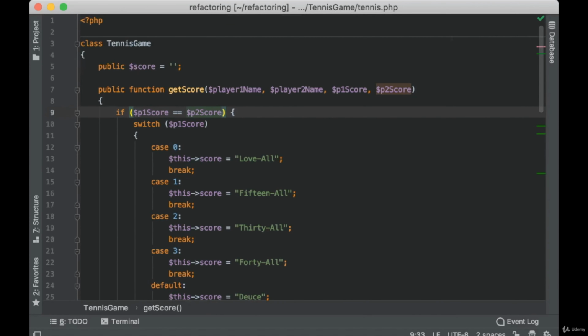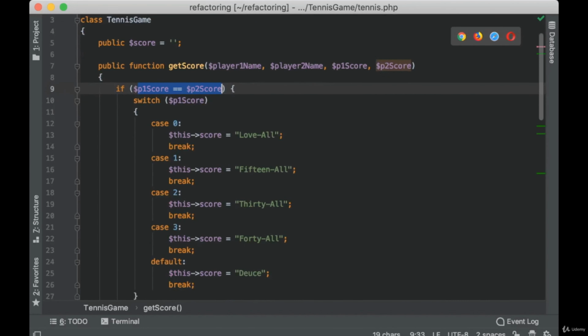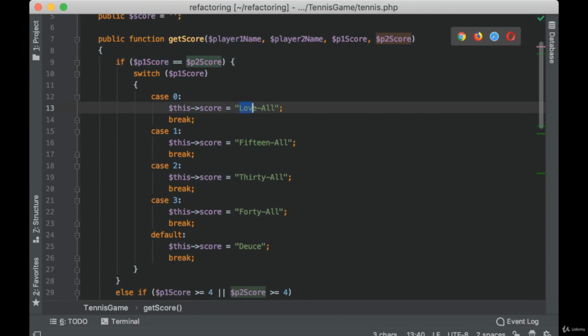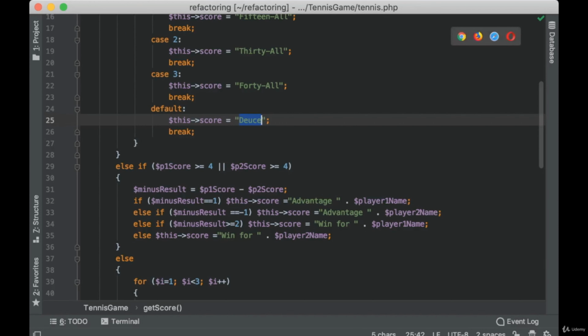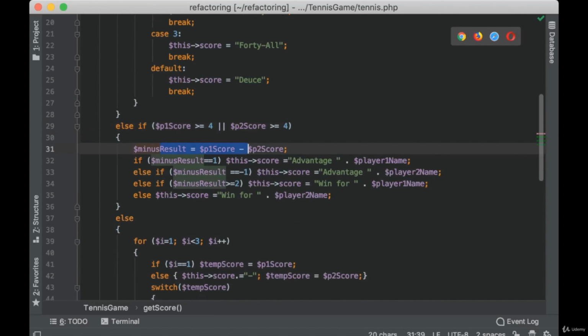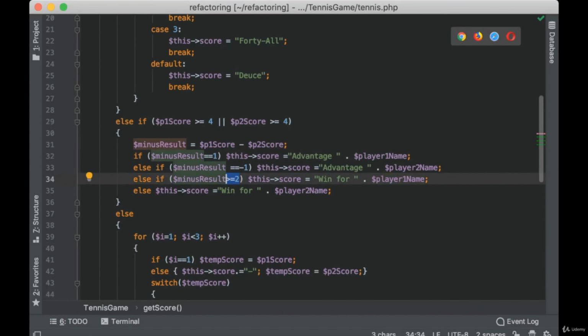There are three cases of the game results. First, when the scores are equal, show the message love all. In case they are both 0, show 15 all. When both are 1, show 30 all, etc. In the case of player scores greater than 4, we get the difference, and if the difference is 1, we display the advantage for the player. If the difference is greater or equal to 2, we show win for the player, and in the else condition, we display the regular results for the players.